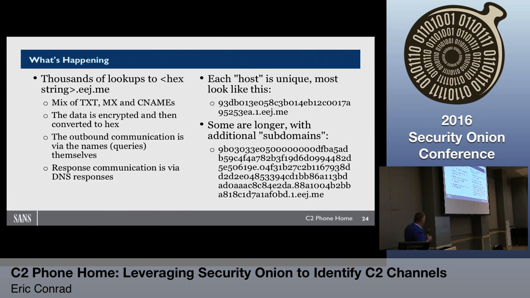And look at the use case now. A mix of text, CNAMEs, and MX. It's encrypted. The outbound requests are actually the names of the data being sent. The inbound replies, the text records, et cetera, are the responses, right? It passes clean through DNS because it's hex only. And you see some long, weird domains like that.